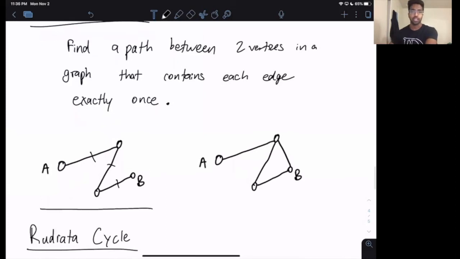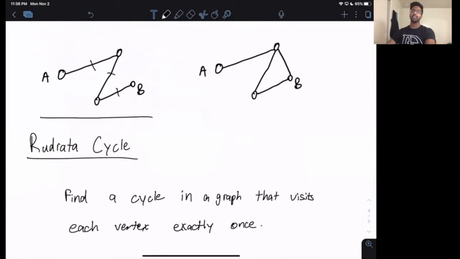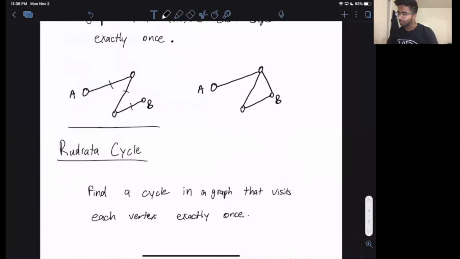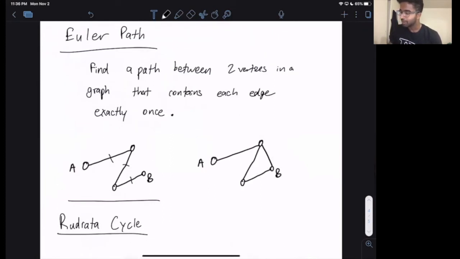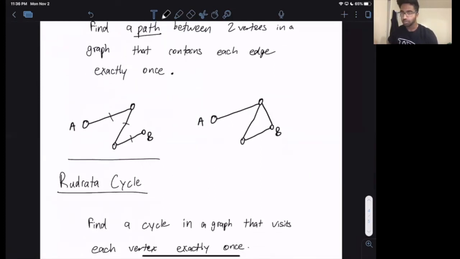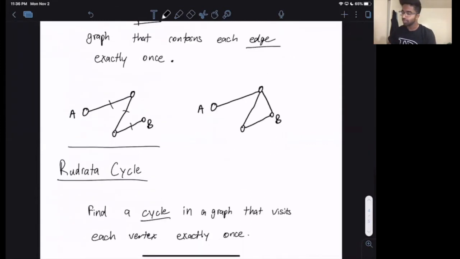is called the Hamiltonian cycle problem. In this problem, we're trying to find a cycle in a graph that visits each vertex exactly once. As you'll notice, it's basically the same as an Euler path with two differences. The first is that in the Euler path, we're trying to find a path, whereas in the Hamiltonian cycle problem, we're trying to find a cycle. The second difference is that in the Euler path problem, we're trying to find a path that contains each edge exactly once, whereas in the Hamiltonian cycle problem, we're trying to find a cycle that visits each vertex exactly once.